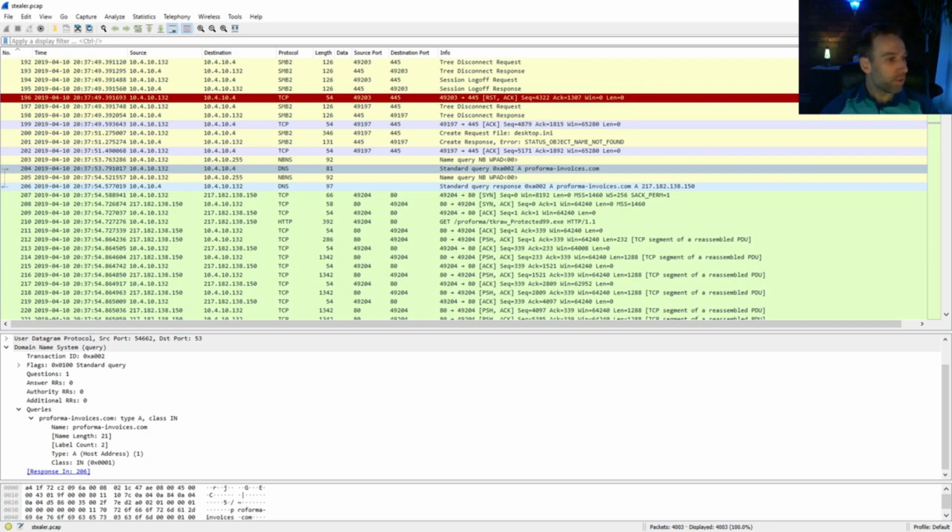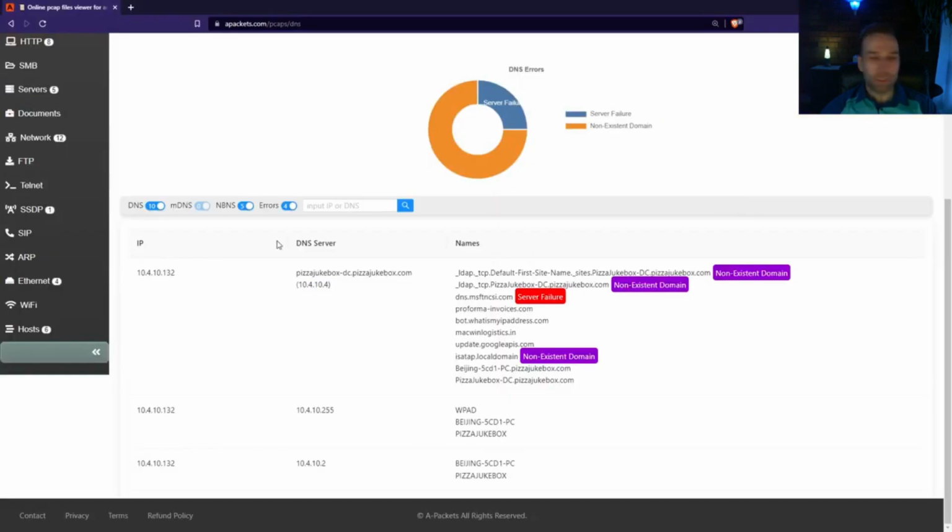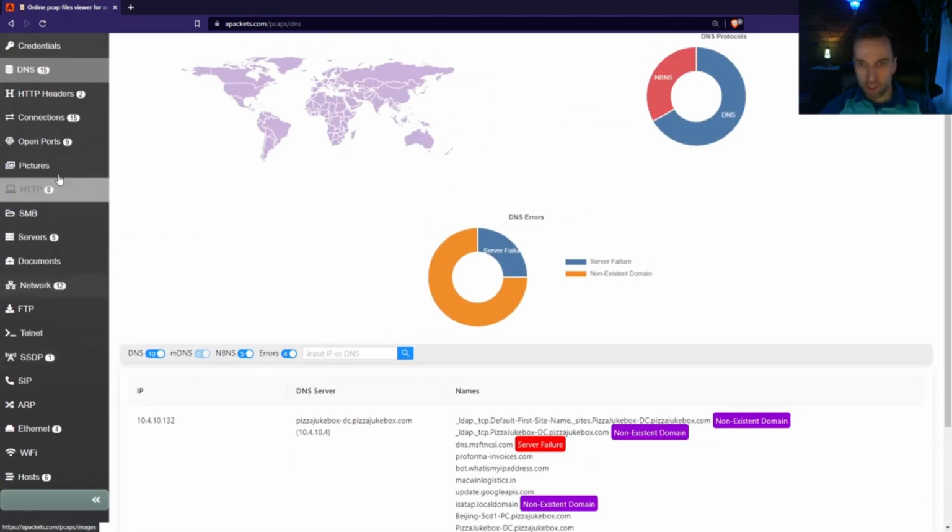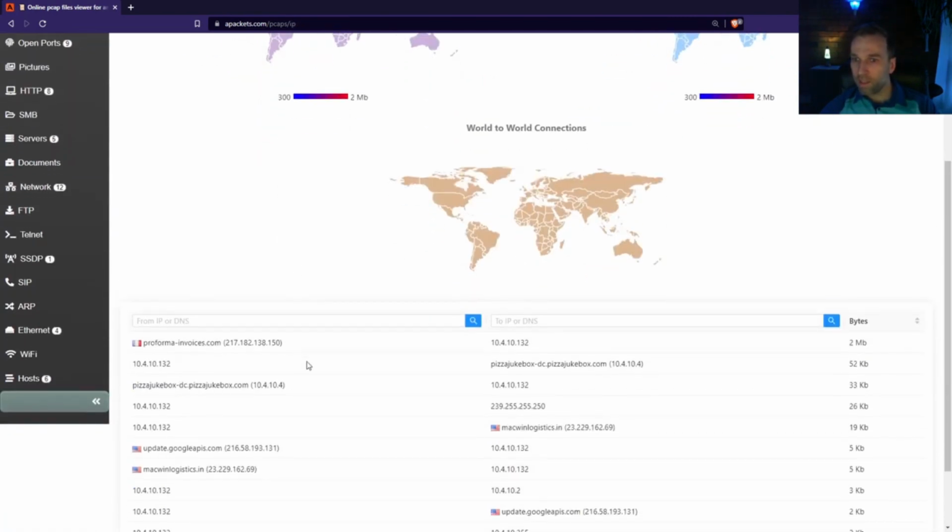Well, the way we're going to do this is by looking over an A packet. And this is going to show us, we're going to look under connections, I think. Yes, and here is our proforma invoices. And you can see we have our external IP address there as the answer.